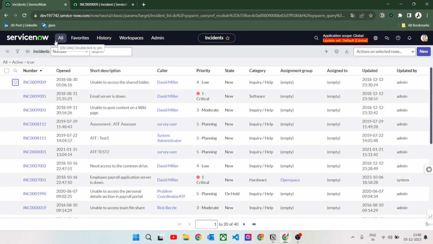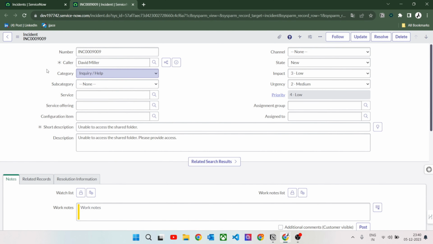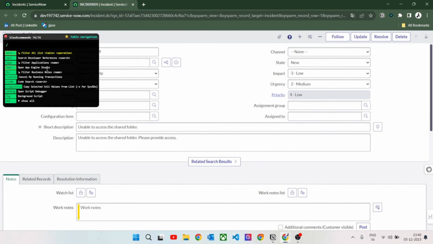There are tons of commands, and I will show how to activate them. If you are using Mac, it will be command slash. If you are using Windows, it will be control slash. As soon as you press control slash, this slash command window opens, and as you can see over here, it has around 76 commands.